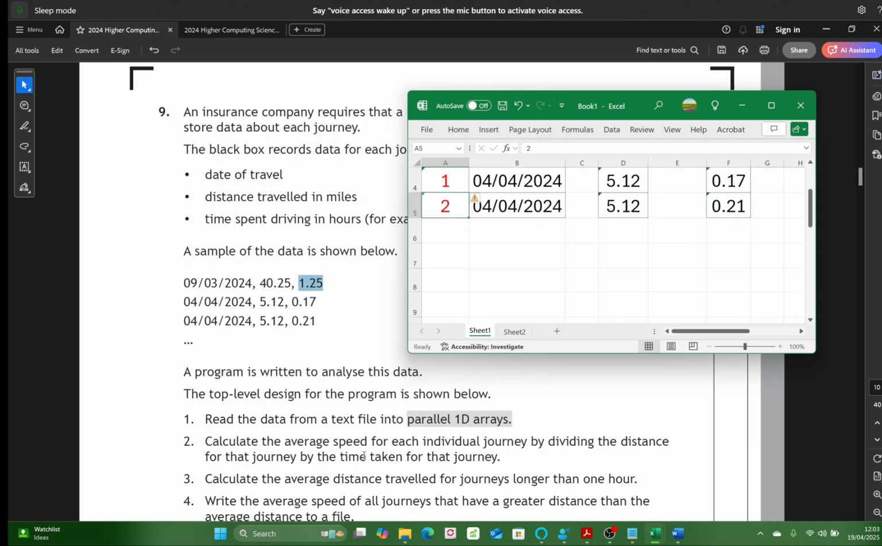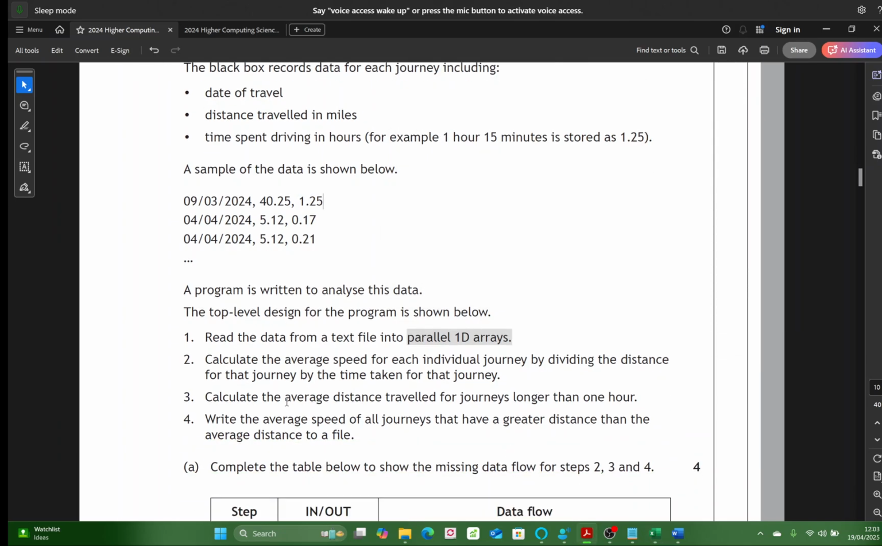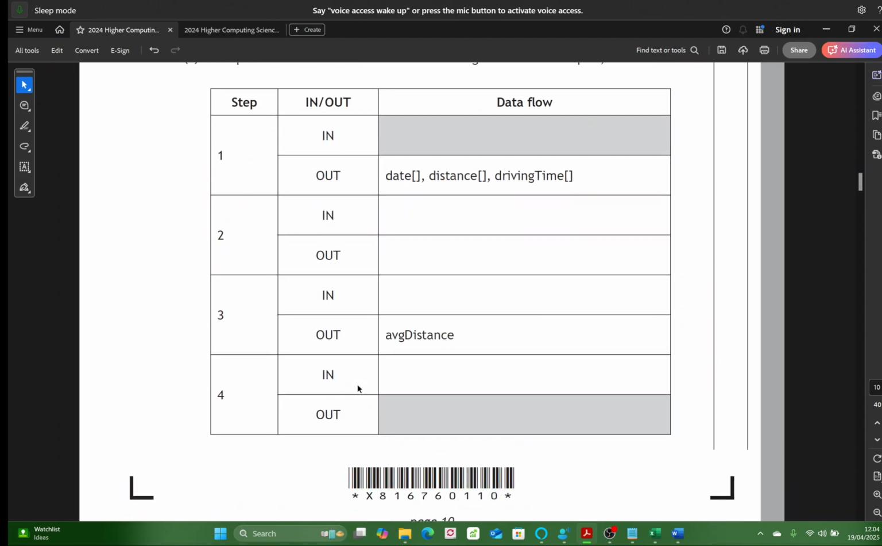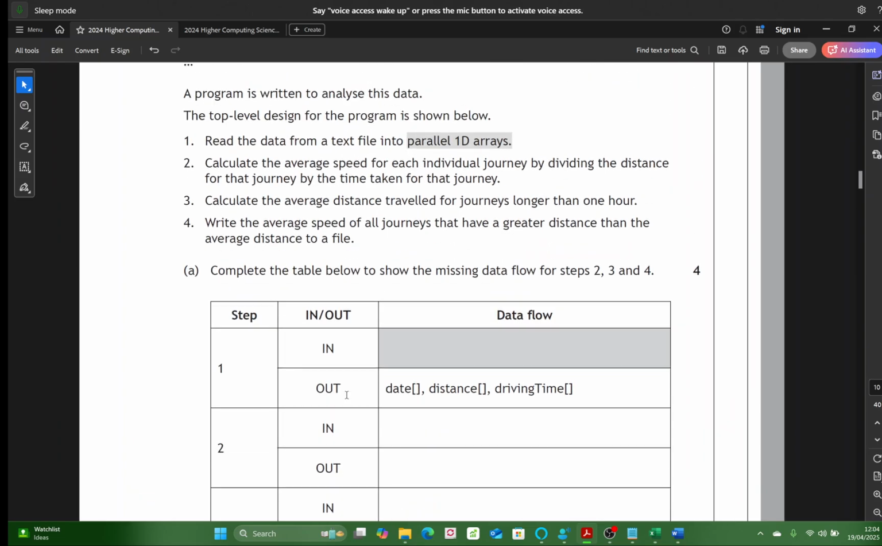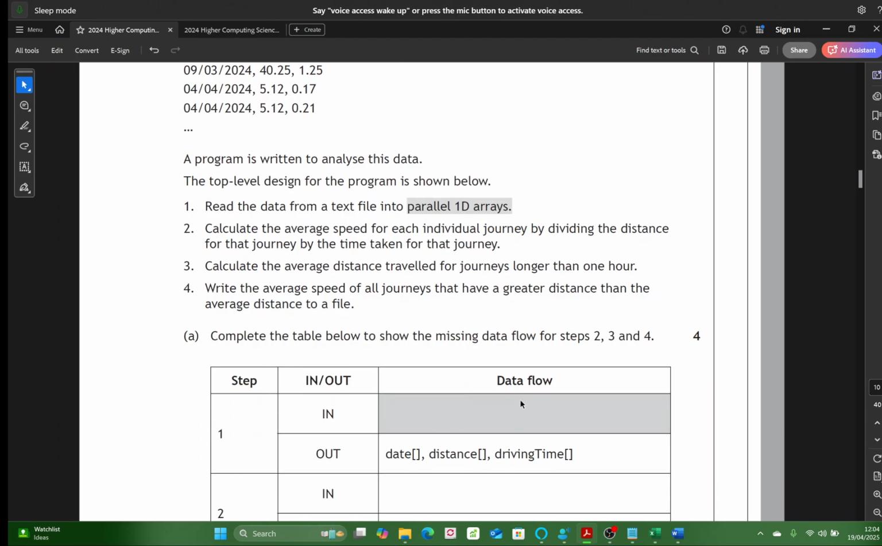Calculate the average speed for each individual journey by dividing the distance by the journey. Ooh, look what we have here. Top level design. We have to describe what are the ins and the outs. So when it's blanked out like that, you don't have to write anything in.